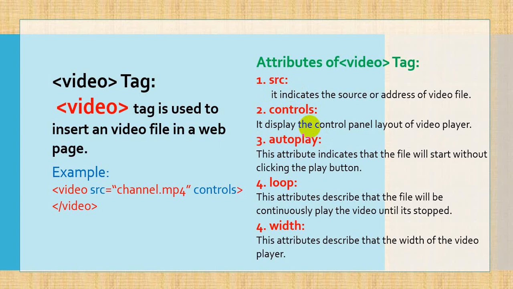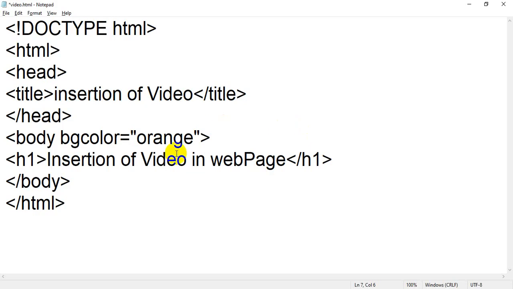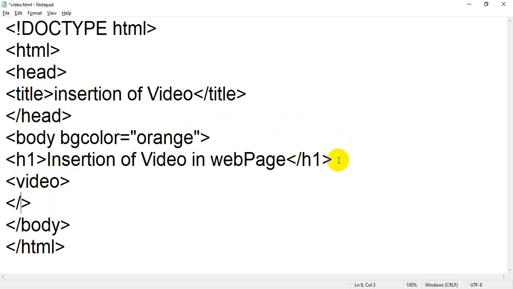Okay, so I will simply go back to my notepad application, and inside that I will use the video tag. This is my video opening tag, and this is my video closing tag. Then I will move back to my opening tag. Inside that I will use the src attribute. Inside src I will write the address of the video file.